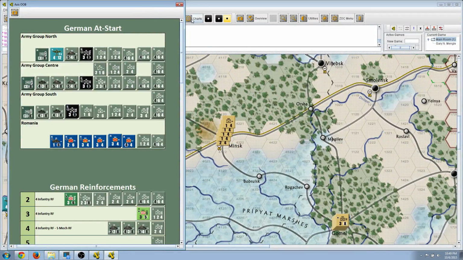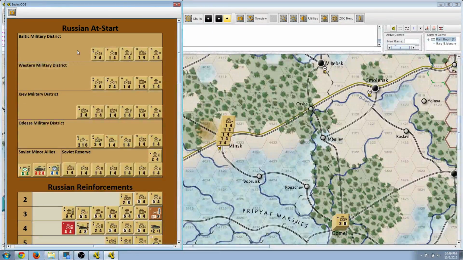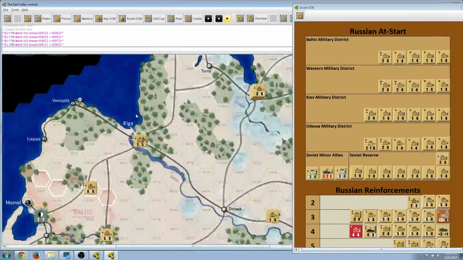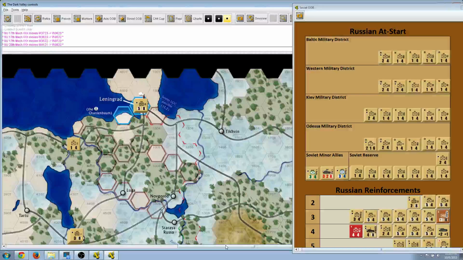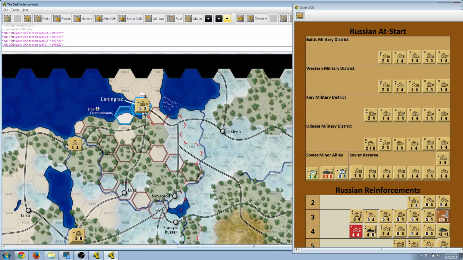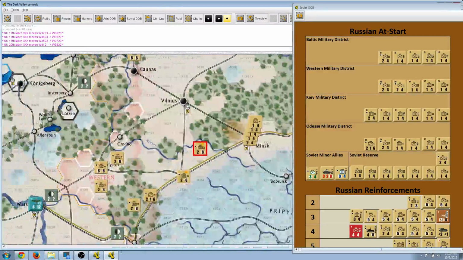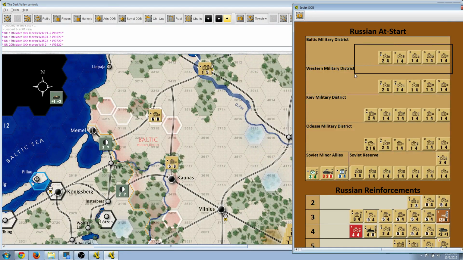Once the Soviets are completely set up, so to look at the Soviet setup, because the Soviets do set up first, they have to set up in these military districts. So let's see here, the Baltic military district, I'm trying to figure out how it's designated on the map here. Here we go. So this sort of reddish area here is the Baltic military district. So you put these units, subject of course to stacking limits, and you can put them all here if you'd like.